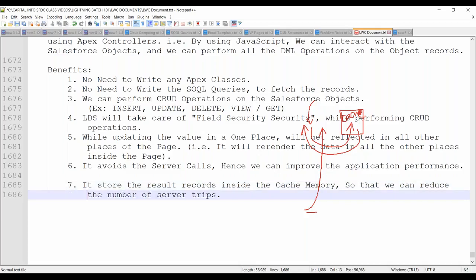Okay, now next one. Whenever any of these components modifies a value inside that cache, it will be reflected in the cache. From the cache, it will be reflected in all the other components automatically. That means if you make changes in one place, the same new values will be reflected in all the other places of your components. Not only in that component, in other places also it will be reflected automatically.